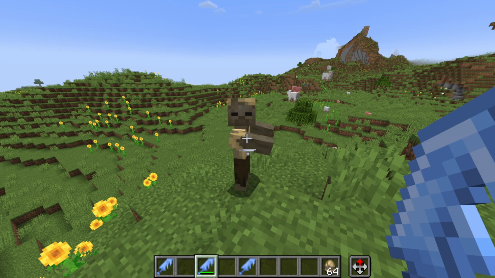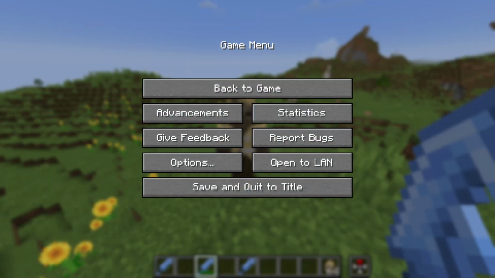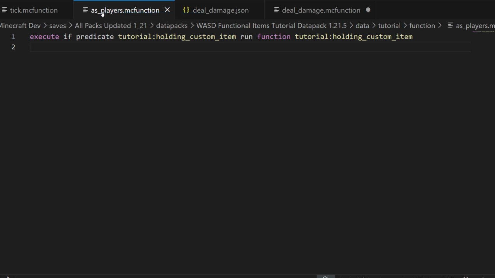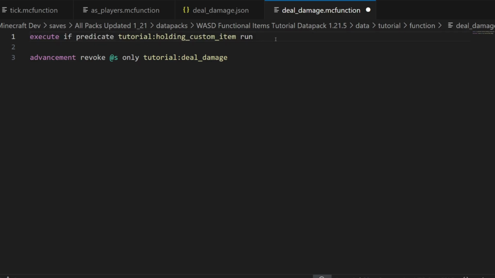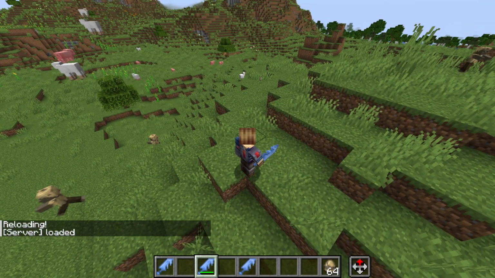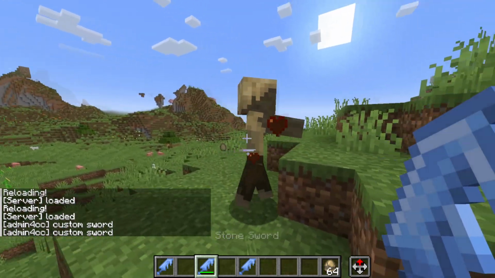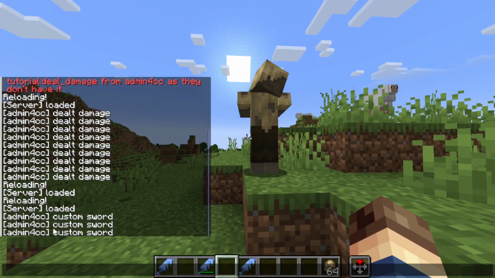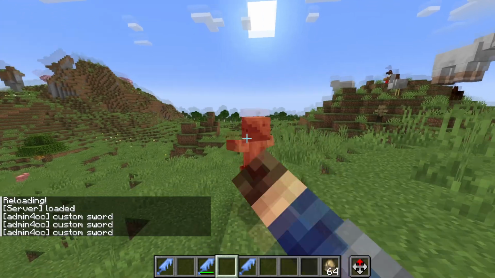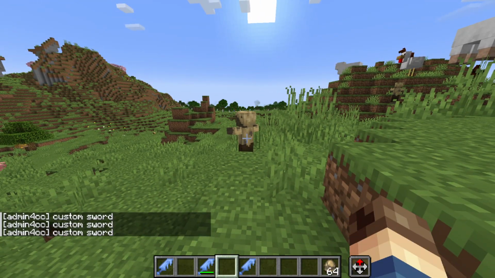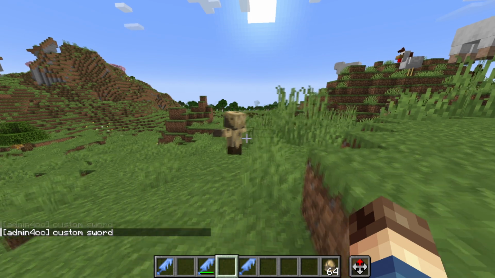We can do that exactly the same as we did before. And so we could go to our asPlayers function where we had the predicate to check if we're holding a custom item and just grab all of that, put it here, and have it say like custom sword or whatever, right? So now when we try this in Minecraft and we spawn in our mob, well, if I hit it with the custom modeled thing, we get it to say custom sword in chat, but now if I punch, nothing happens. So now we're one step closer.